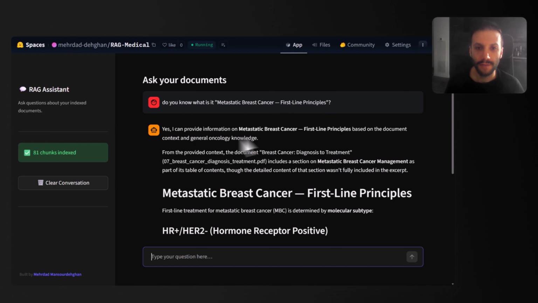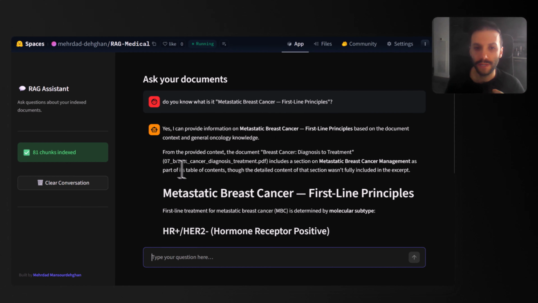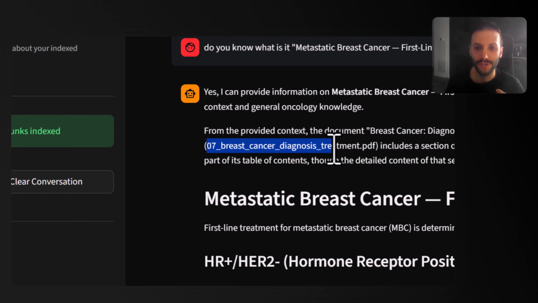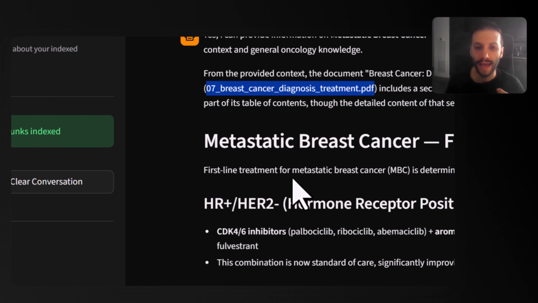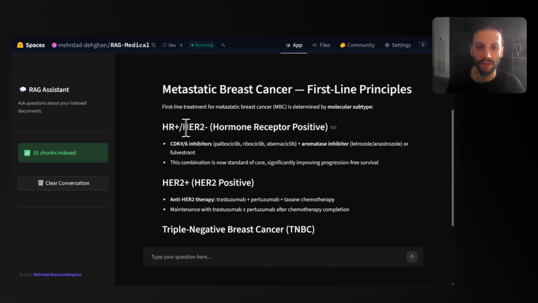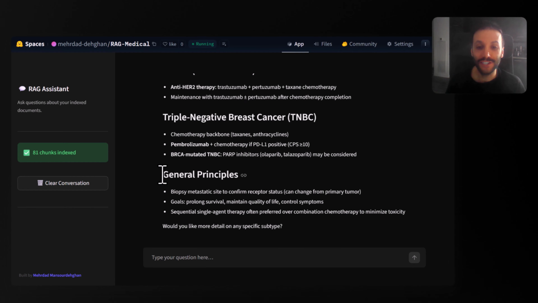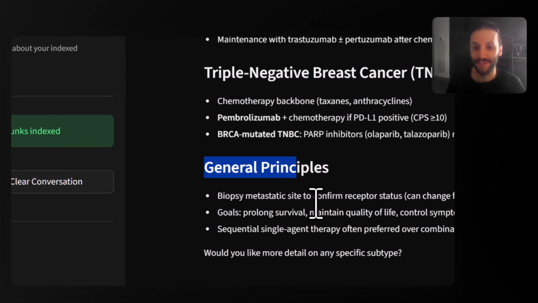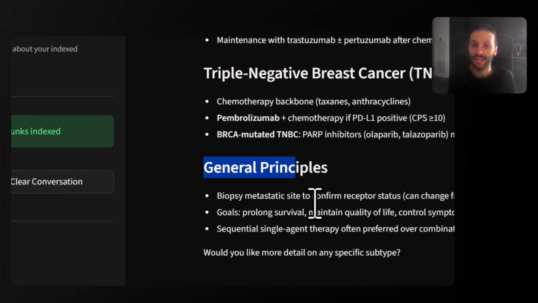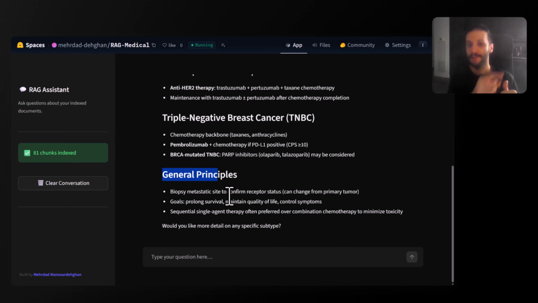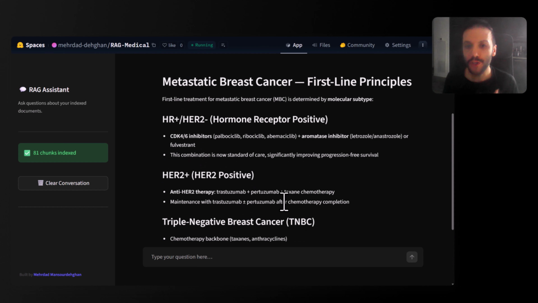It said, based on just the information that you gave, it is coming from the breast cancer diagnosis treatment PDF. And this is all the information. It's talking about HR plus, HER2 minus, hormone receptor positive, HR plus, and all this information. And these are the general principles. It means the general principles are not mentioned in the document. This is the context plus the prompt passed to the LLM, and the LLM generates and augments the information for us. You see, this is more user-friendly to read than just reading the document.